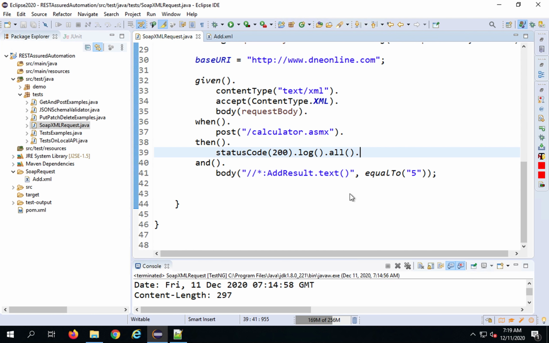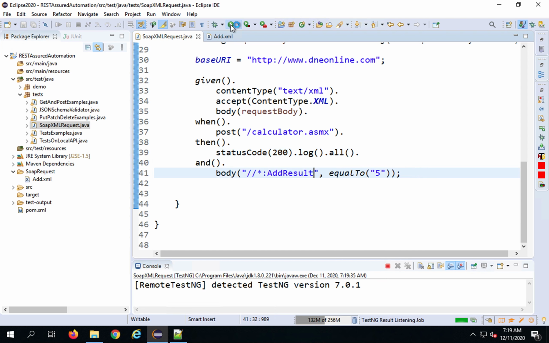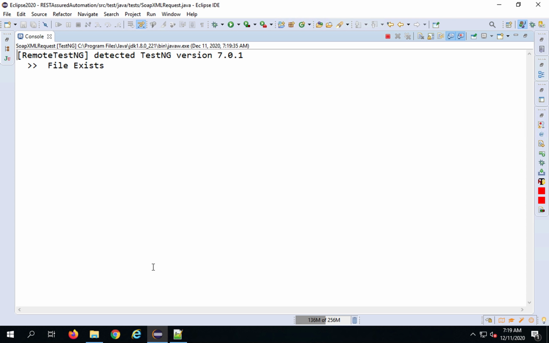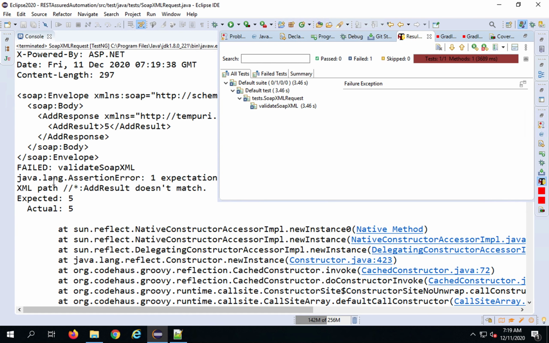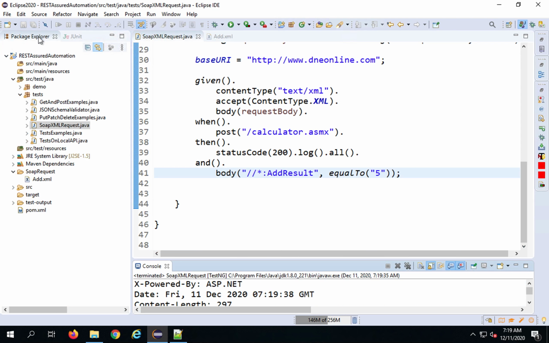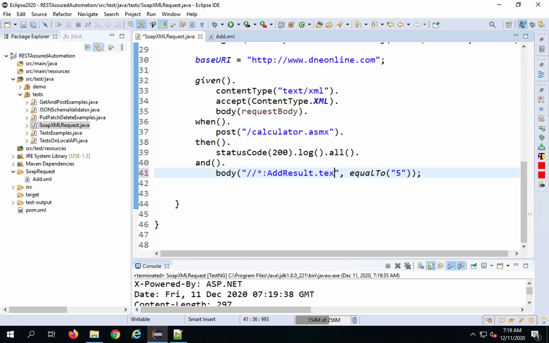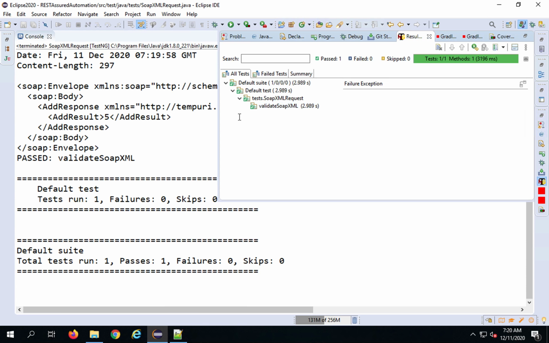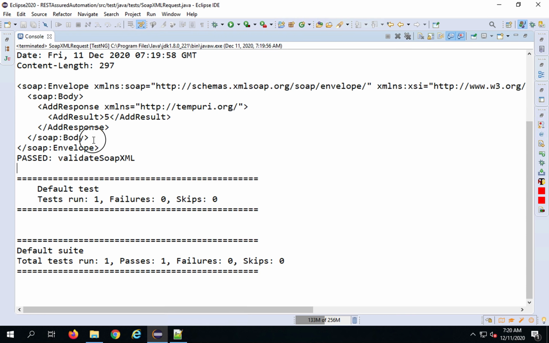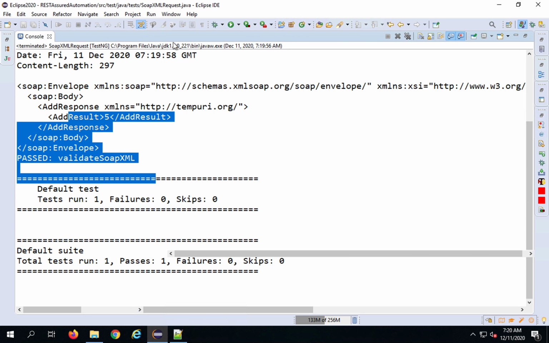So now if I run this, let me check without text, if I do not add this text, and if I run it now, let us see the output on the console. So there is an error here, there is a failure here. It says expected 5 and actual 5, but I believe it is expecting a string, so I will say dot text and then try again, run again and check the console, and yes, this time it is working fine, and we are also able to do the validation of our XML response.